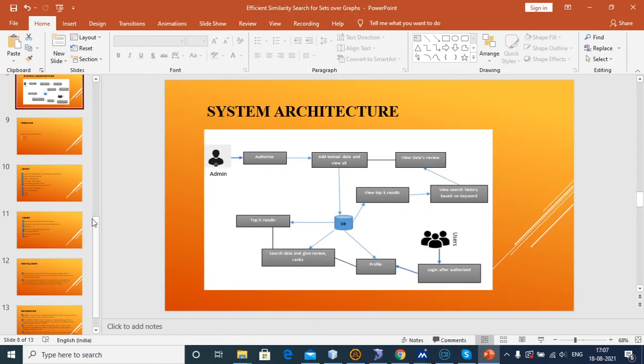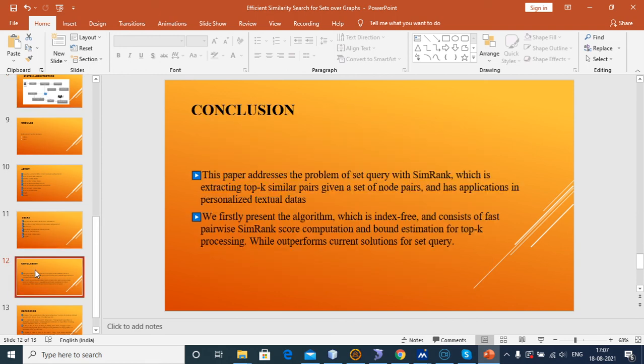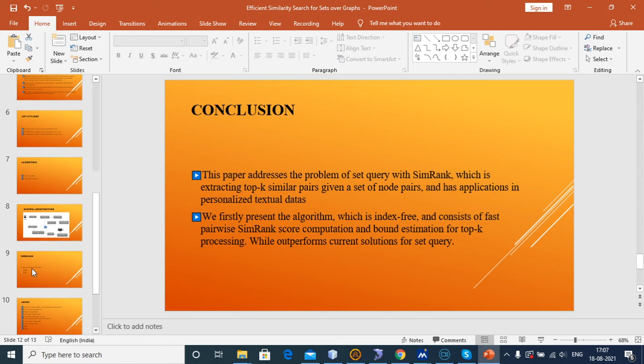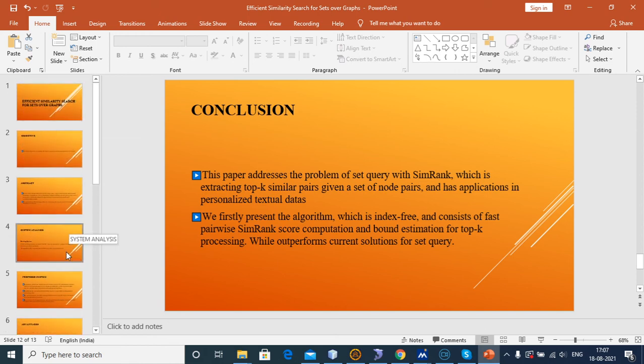The main aim of the project is to find the top K results. That is achieved by this efficient similarity search for sets over the graphs.